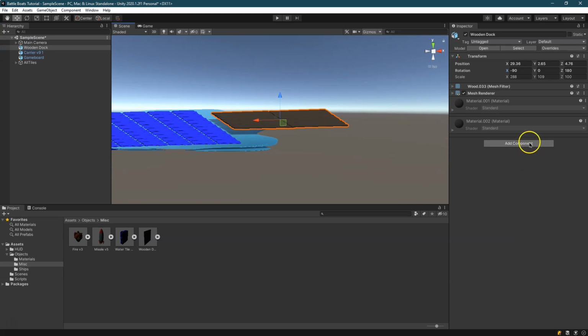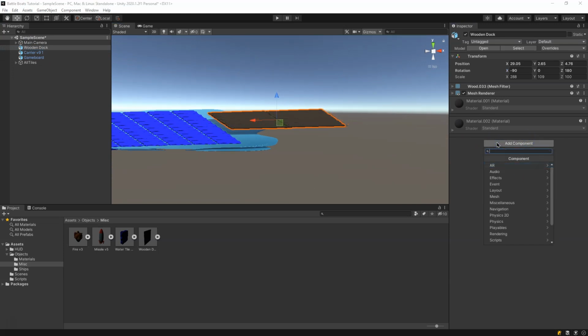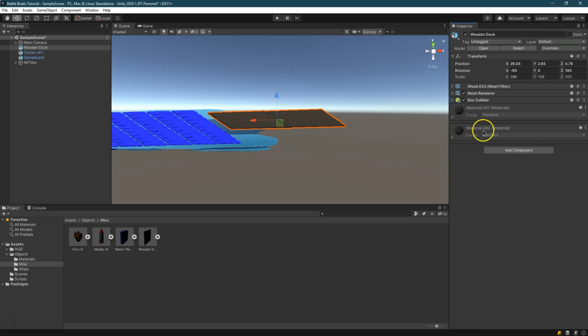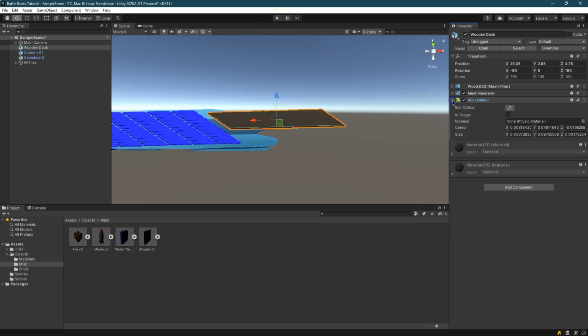I want a rigid body on this. And by rigid body, I 100% mean box collider. We do not want a rigid body on this. We don't want it to be able to fall. So here's my box collider. And let me make sure. Yes. And let's just make sure we got all that.